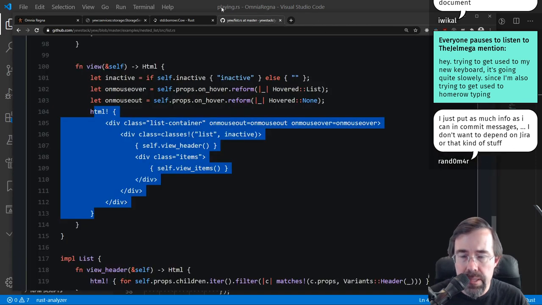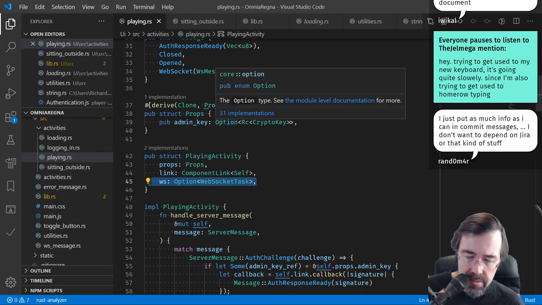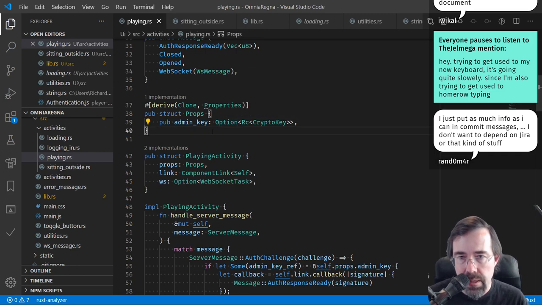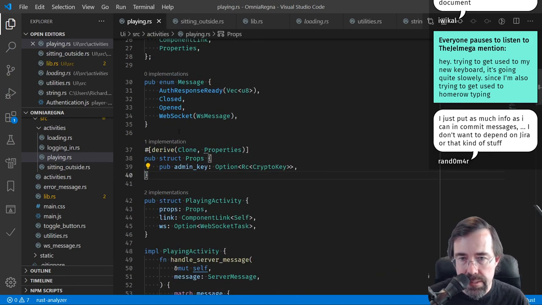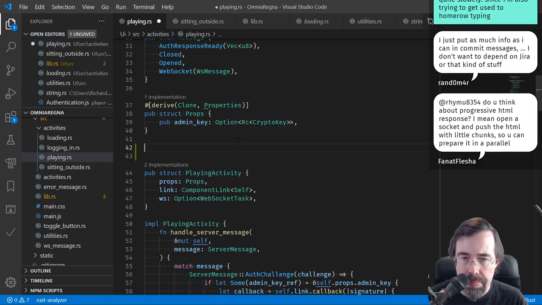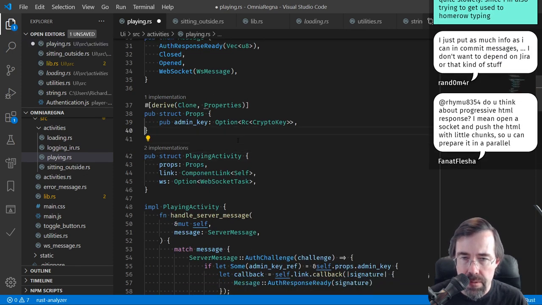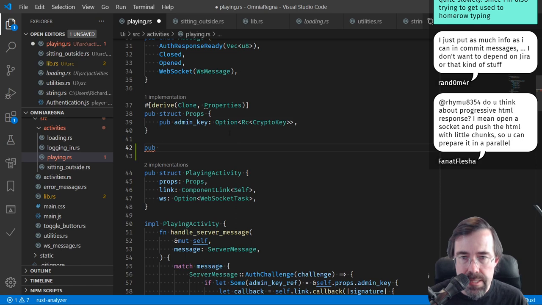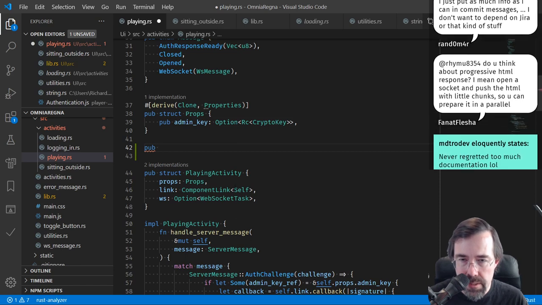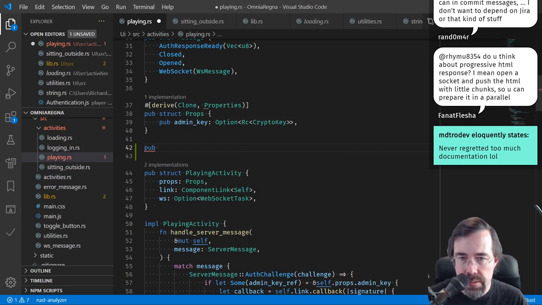So maybe I don't need to have a key. I can just have a vector, right? It'll be a vector of something. Message. So I suppose I'll put it here. Yeah. I still haven't settled on what style I want to keep as far as ordering structs and when I divide them into separate modules and all that.